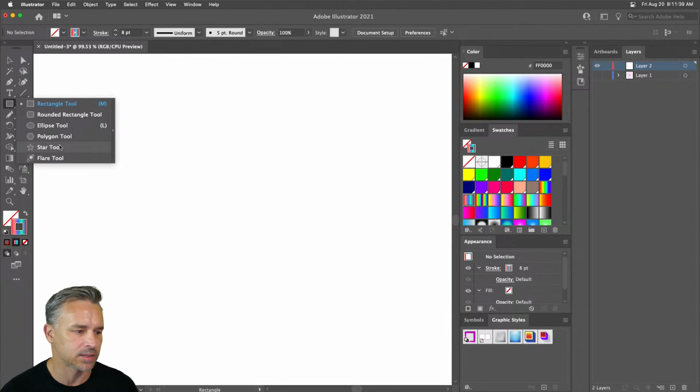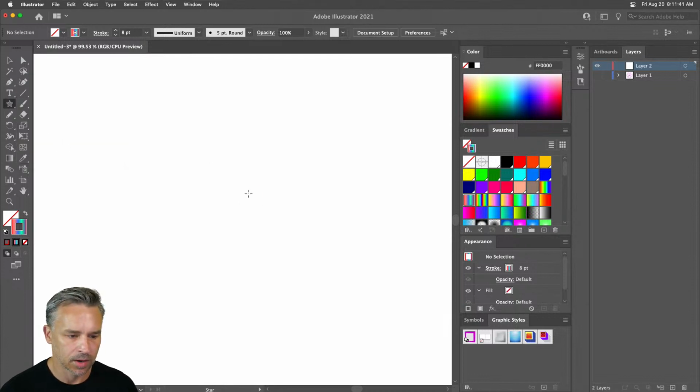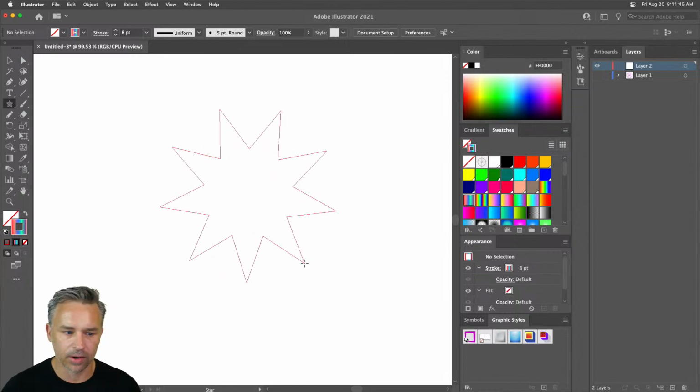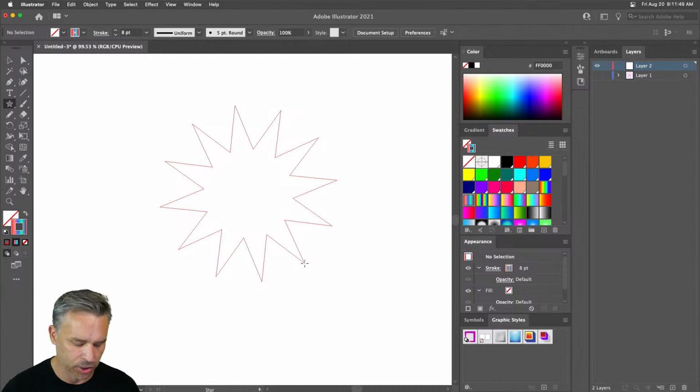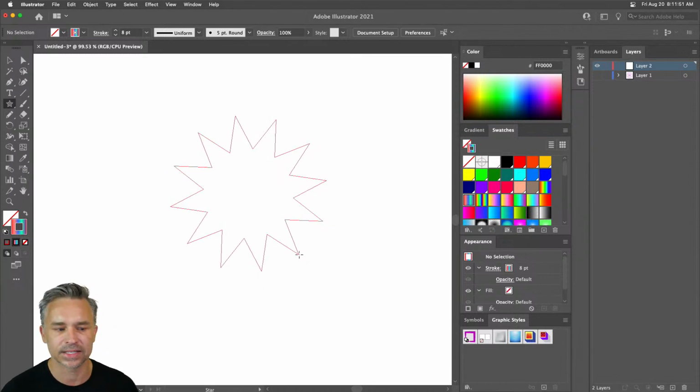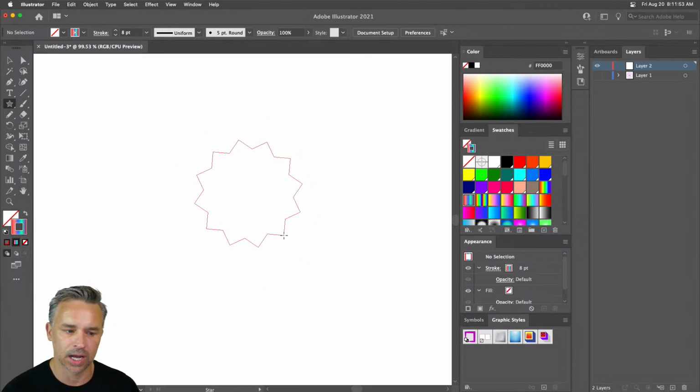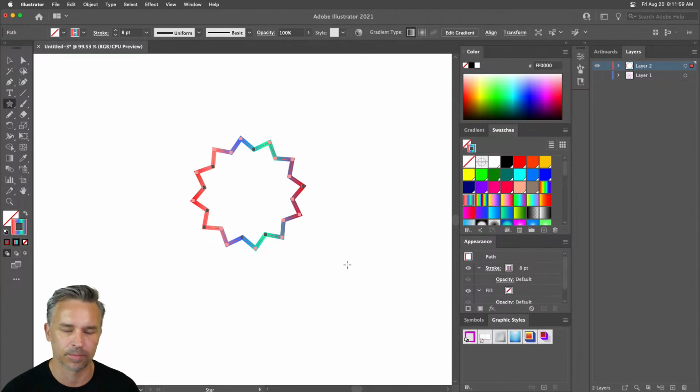I'll go with, say, the star tool, for instance. First off, if you click and drag with the star, you're going to get the default star. Up arrow, down arrow is going to change those points, so you get it from star to a badge. Hold down the Command key, and you're actually softening those points, so there's more of a shallow angle to it. And now you have a lovely little badge, right?